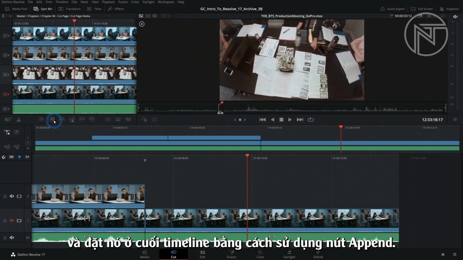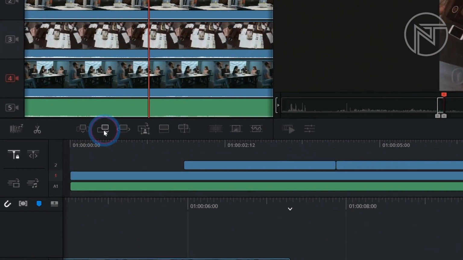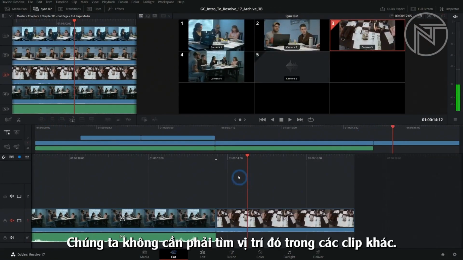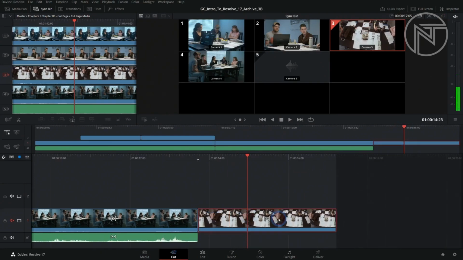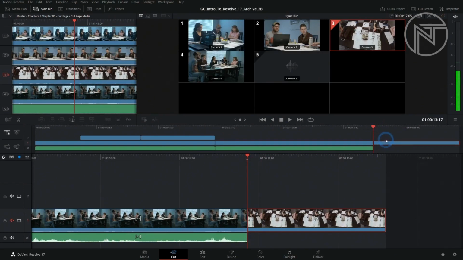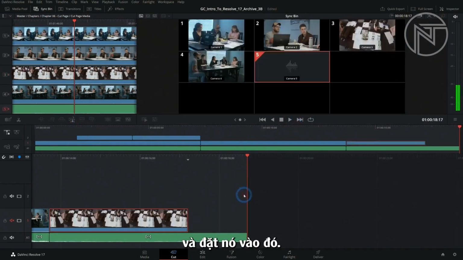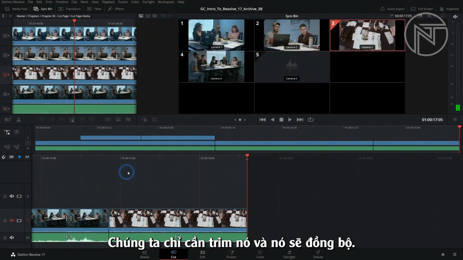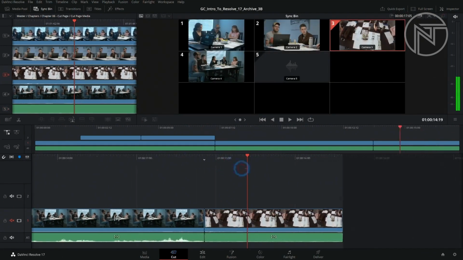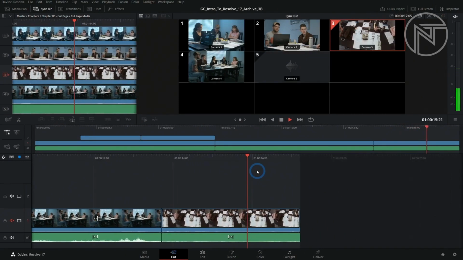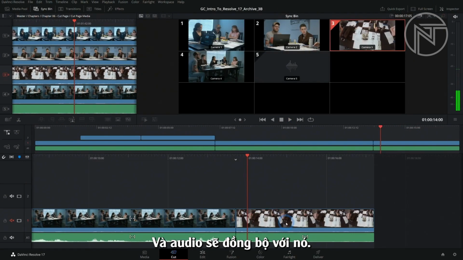And put this at the end of the timeline with append. We don't have to find that spot in the other clips. We can just find this spot and then sync the other stuff to it. So let's grab the audio and put that in there. We'll just trim this and it will sync up. And the audio will sync up to that.